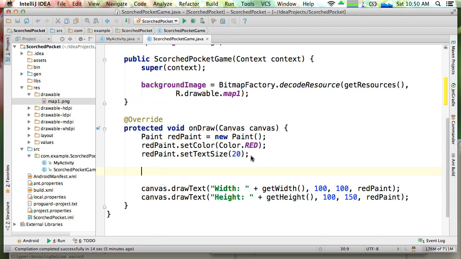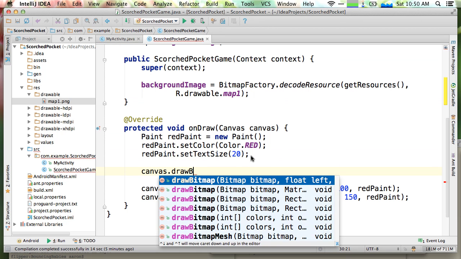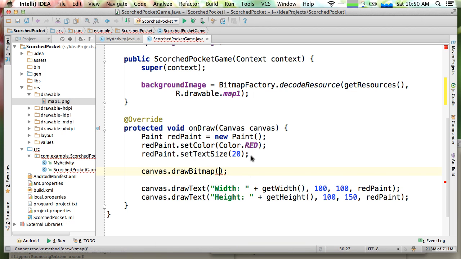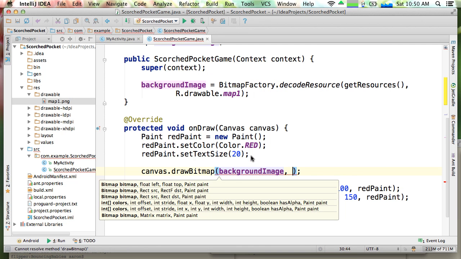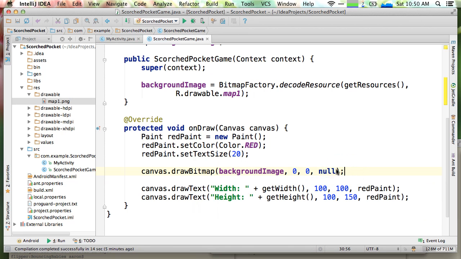So let's go ahead and draw it down here then. Canvas.draw bitmap, background image, comma, 0, comma, 0. And you don't actually need a paint for drawing bitmaps. I'm just going to say no. So that should get the background image up. Let me run it on the phone, and then I'll check in on the chat room again. And grab a drink of water.